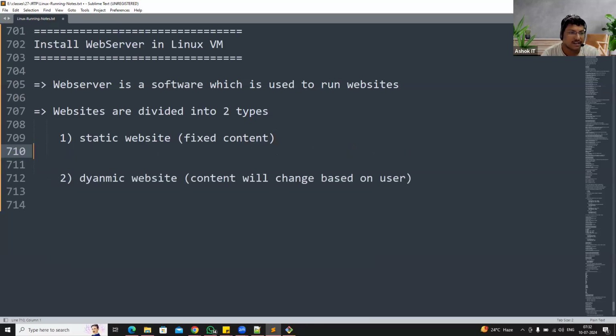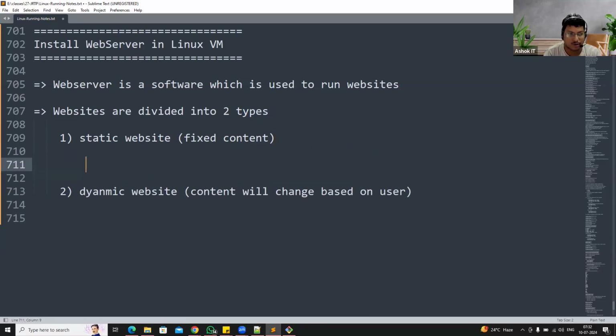Okay, so static website is fixed content. For example, can I say Wikipedia has static content? For every user, same response. And when you go for dynamic content, Gmail, Facebook. If I log in to Gmail, my emails will display. If you log in to your Gmail account, your emails will be displayed. So the content will be changing based on the user. Such kinds of websites are called dynamic websites.